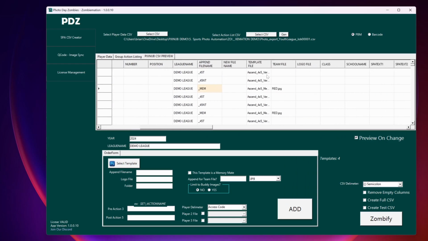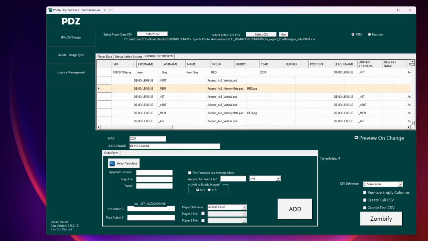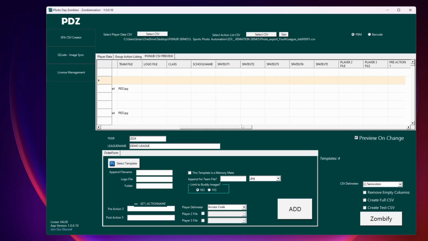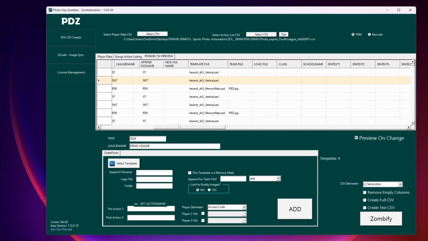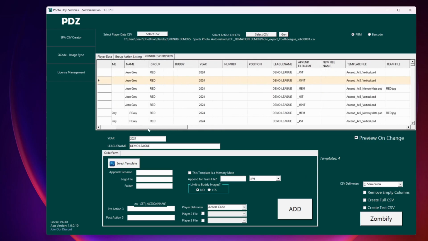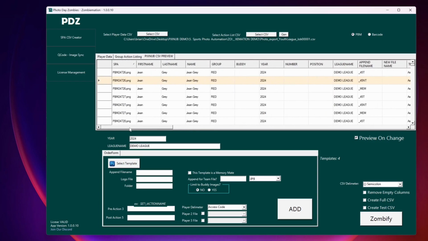Scroll over. You have your template file for each one. You have your team file for your memory mate. But also remember, for this 4-5NT, we added this post action file. So everything is there, as well as the initial access codes and everything that was in our initial CSV. Our finished CSV for Pixnub, which is ready to run, is all in this data.